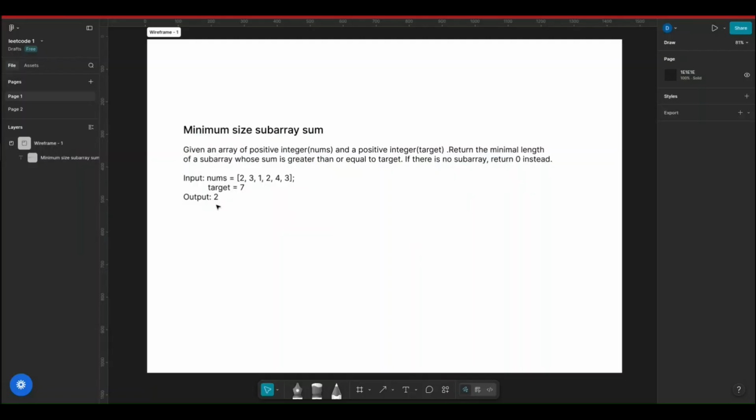Okay, hey guys, this is another data structure problem that we are dealing with from LeetCode. It's about sliding window. So it's about a minimum size subarray sum. Given an array of positive integers nums and a positive integer target, return the minimal length of a subarray whose sum is greater than or equal to target. If there is no subarray, return 0 instead.